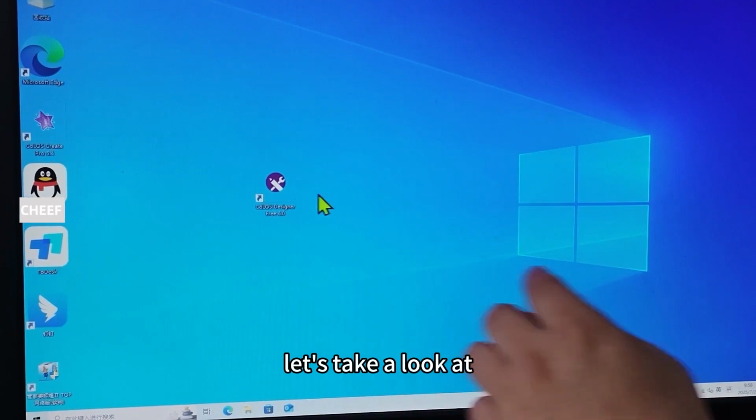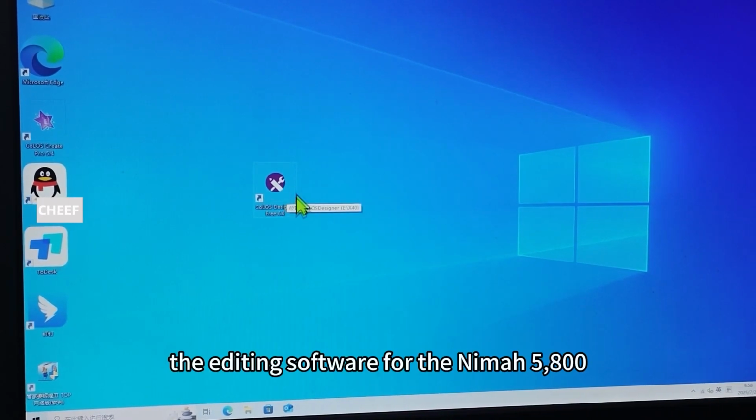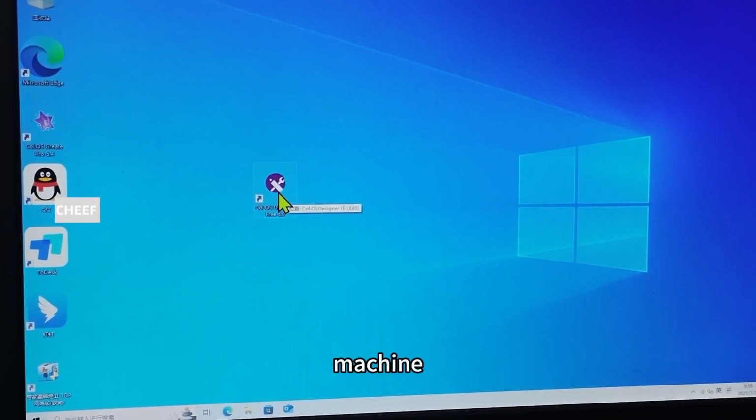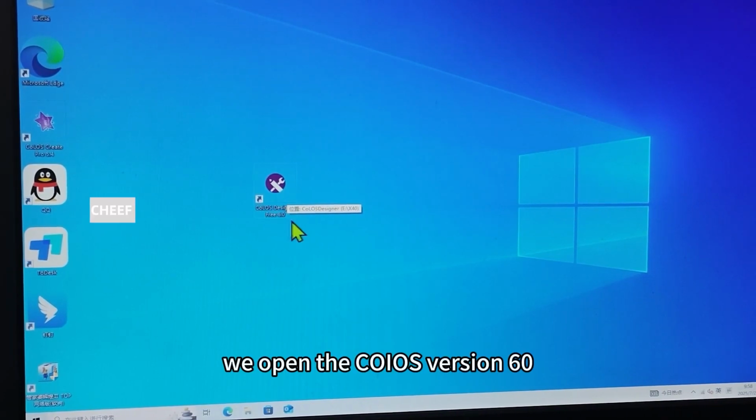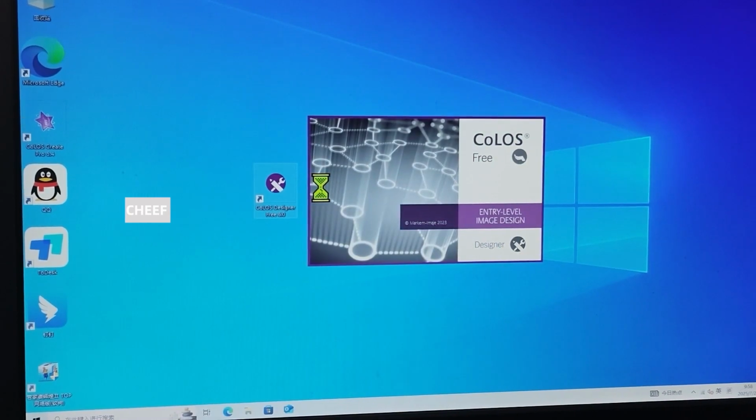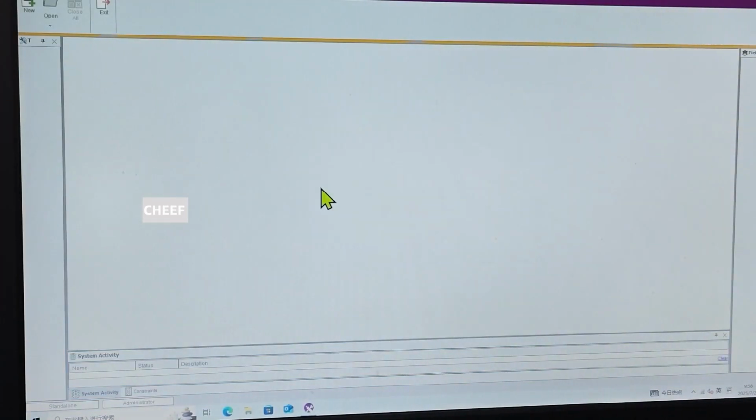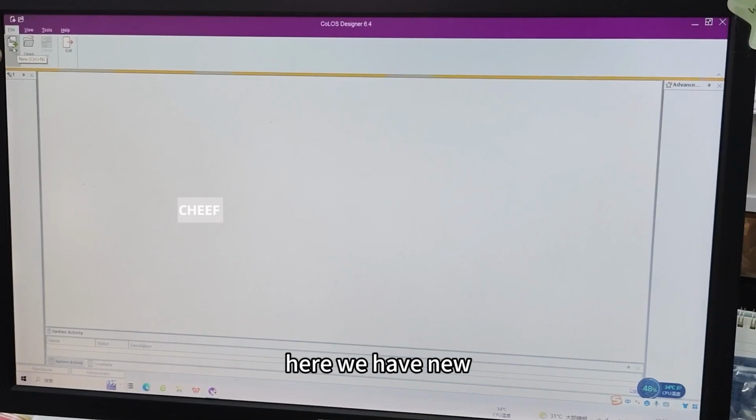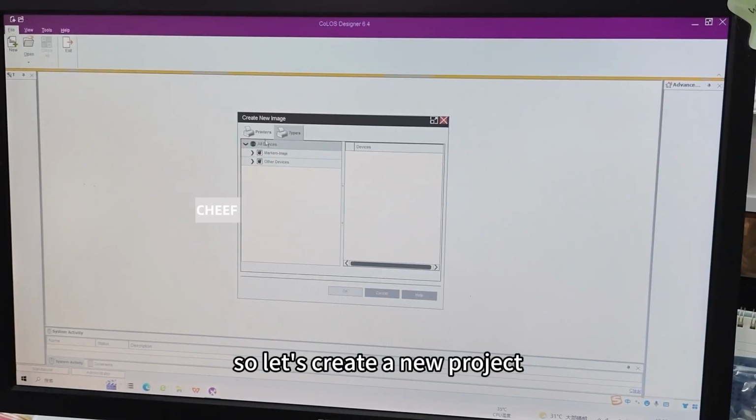Let's take a look at the editing software for the NEMA 5800 machine. We open the COIOS version 6.0. Double click to launch version 6.0. Here we have new, so let's create a new project.